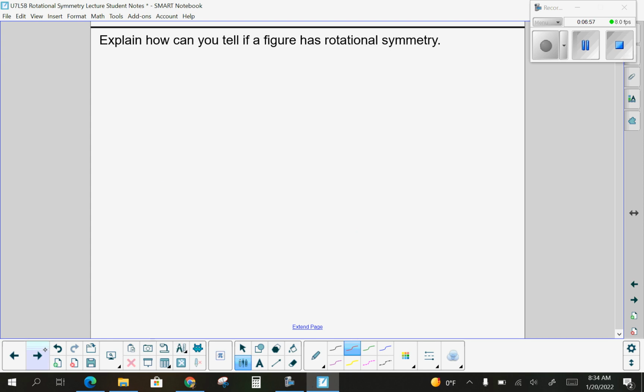Explain how you can tell the figure has rotational symmetry, and it means it lands on top of itself as you rotate it 360 degrees. You are now ready to do your assignment.